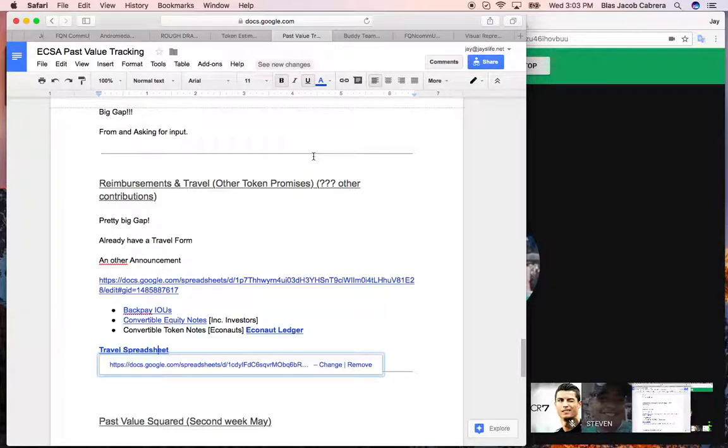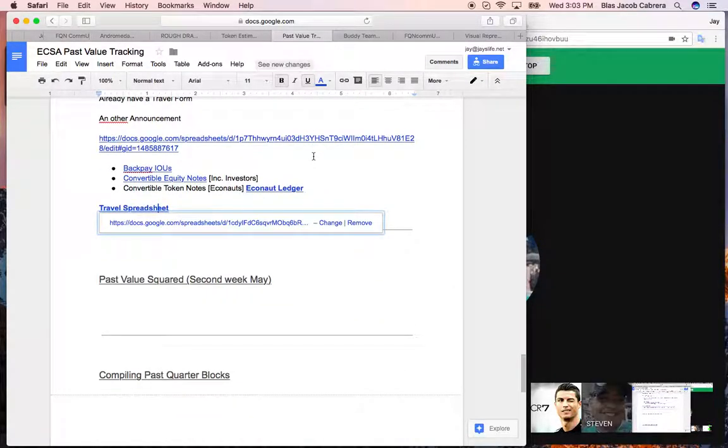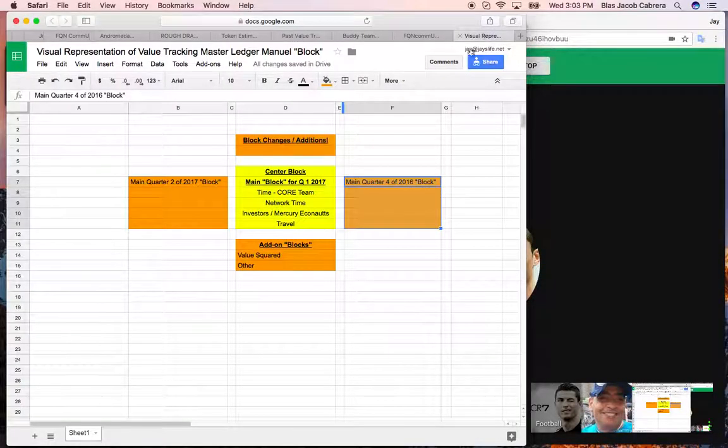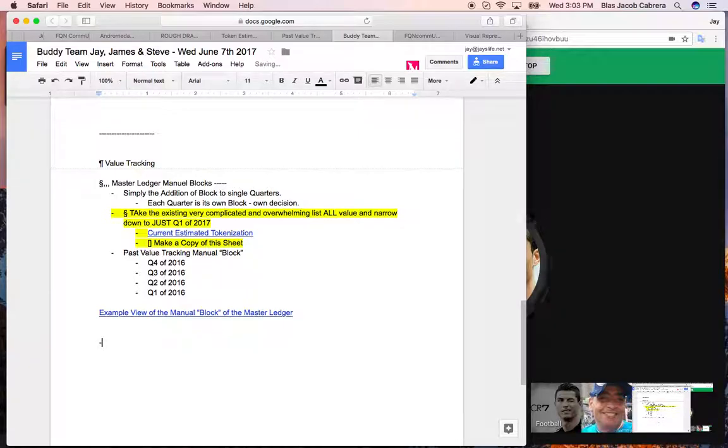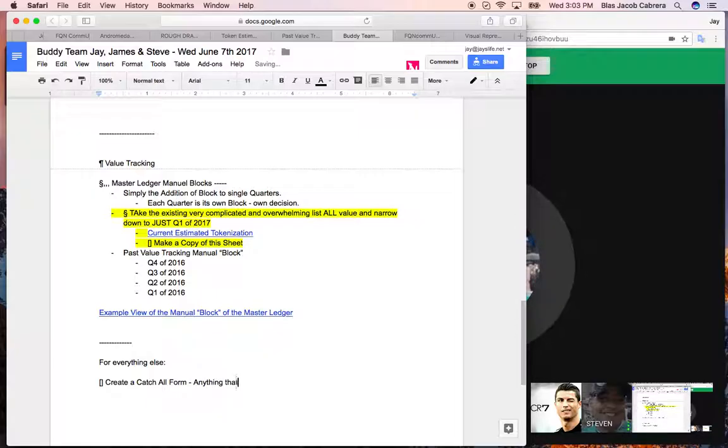So, I think maybe we want to just do a catch-all form. That could be an idea that we could do. That would be simple. So, for example, for everything else... Let's go back. Hold on. Let's go back to the token estimation.